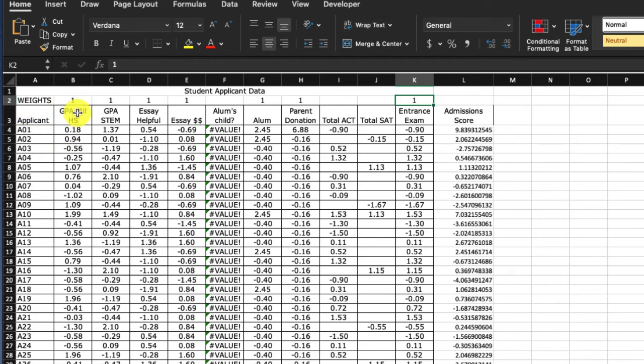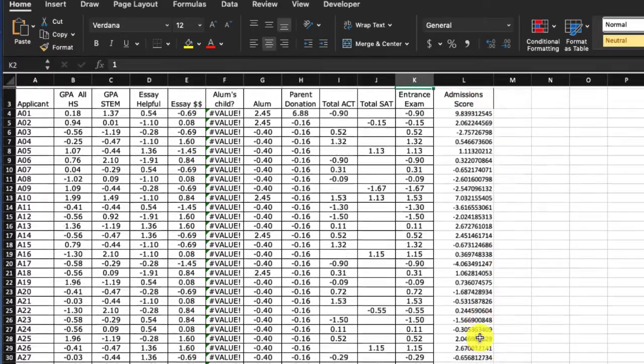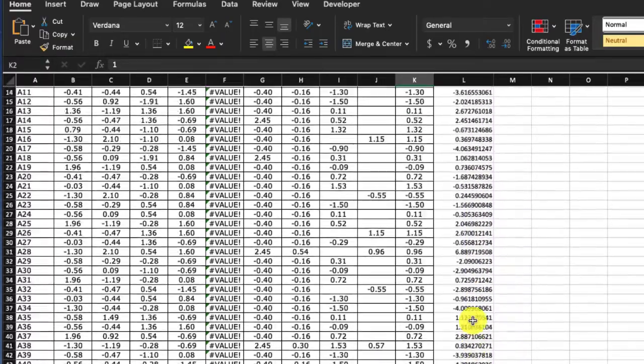Bingo. And now everything has the equal amount of weight. So this GPA, the essay, the alumni, the donations, and the ACT, SAT score are all going to have the exact same weight. In other words, each one of those components will contribute the exact same amount to the admissions score. And then there you go. And then I could look through and see, okay, who has the highest admissions score? And whoever that is is going to get in.